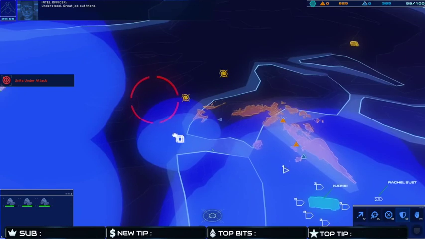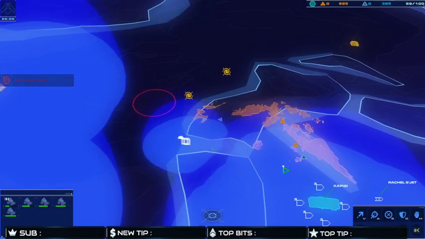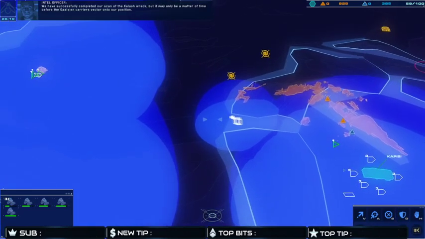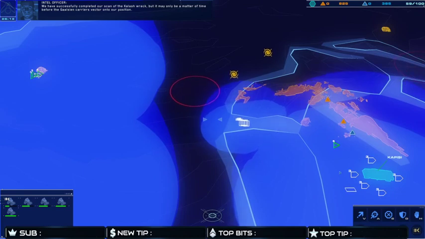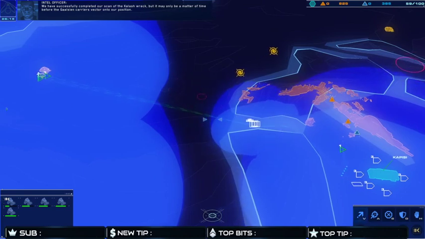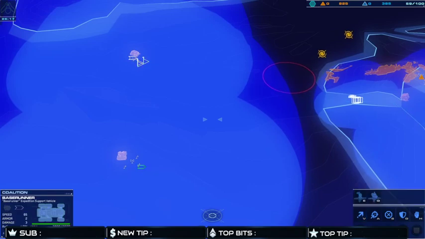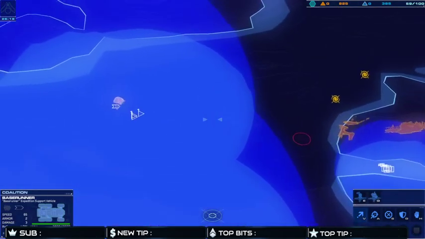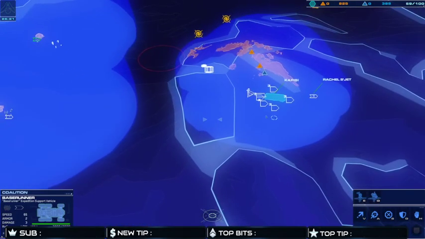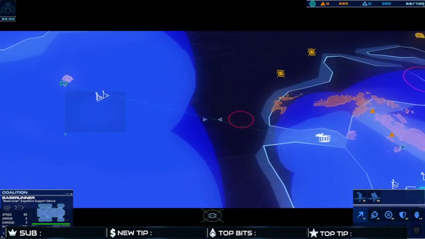Understood. Great job out there. Strike confirmed. Thanks. Group 1 designated. We have successfully completed our scan of the Kalash wreck, but it may only be a matter of time before the Gaussian carriers vector onto our position. Send your message. Secure vehicle for move. Prep for long-range move. Let's go. Ready.